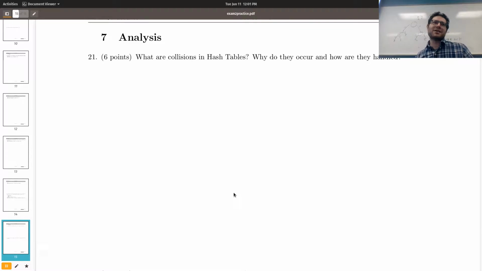So why do they occur? Why do we get collisions in the first place? Because the space of all possible keys is what? What is the space of all possible keys? Yep. The space of all possible keys is infinite. Anything can be a key, right? For instance, if the key is an integer, then any possible integer can work as a key.